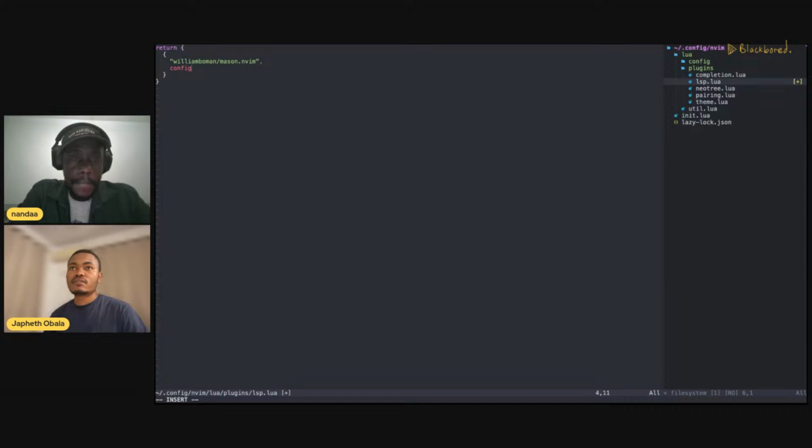And then it has a simple config function. Its config is rather simple. I require Meson. Let's set up.